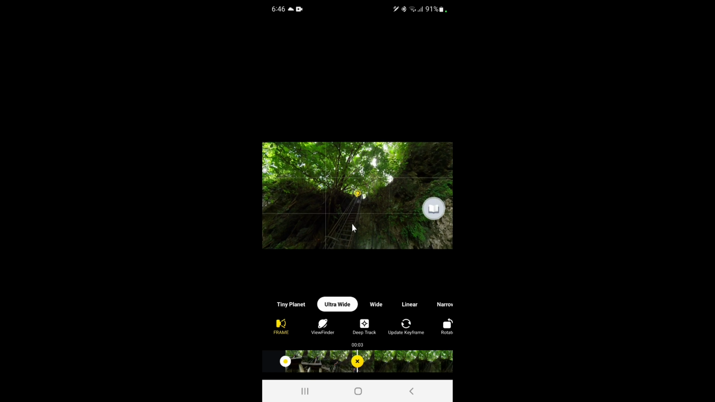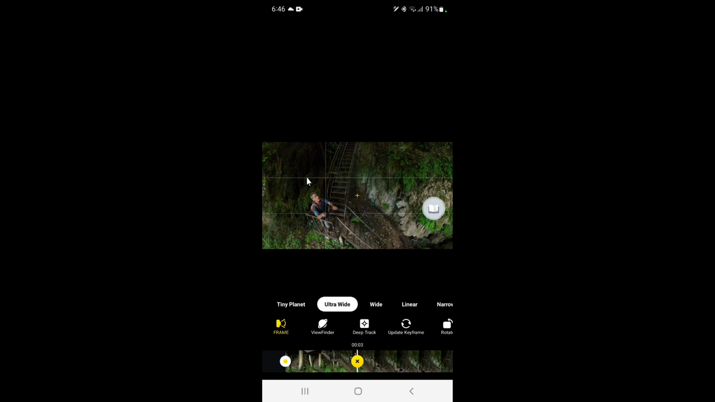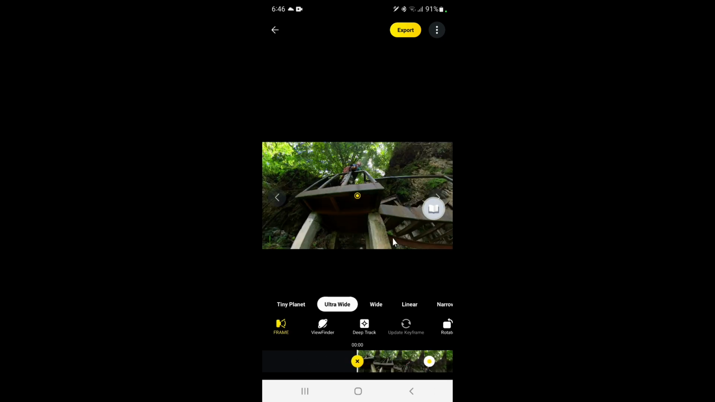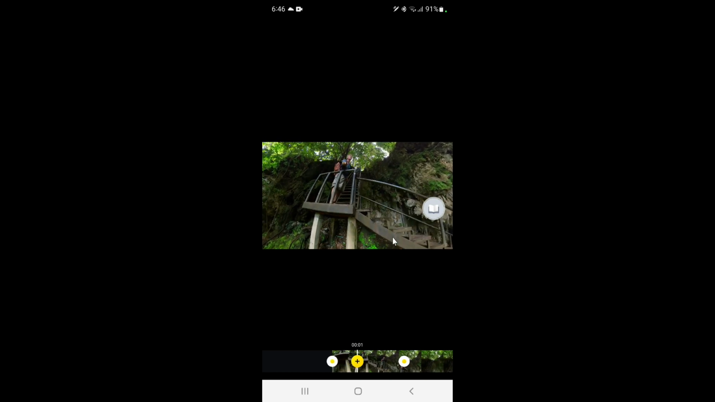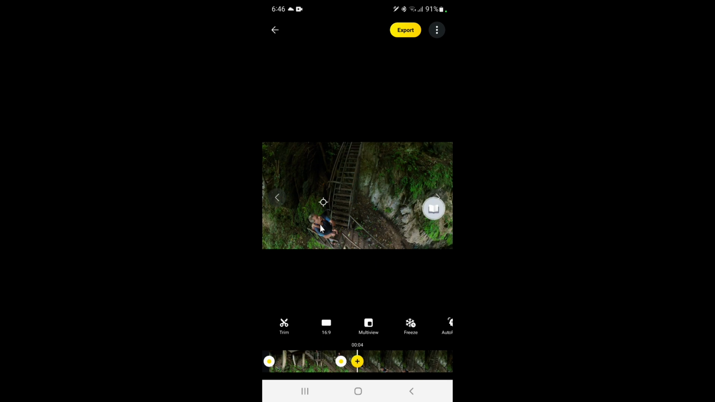Now I'm going to change the perspective of the camera so that it's looking down at me. Once I'm happy with that view, I click Update Keyframe. Now the camera view is going to move from this perspective to this perspective over 3 seconds. So let's go back to the beginning and I'll show you how that looks. Right there. As you see, I'm now still in frame.